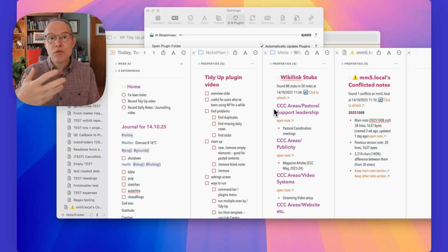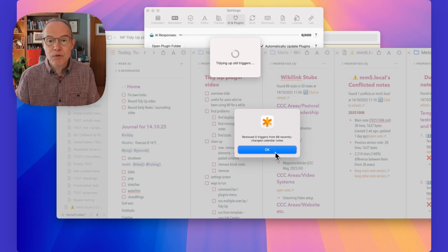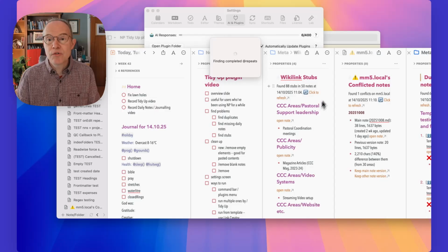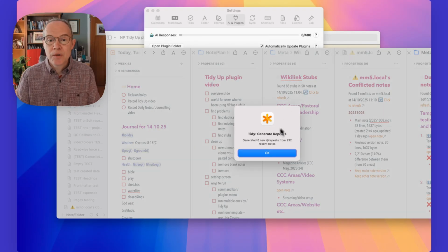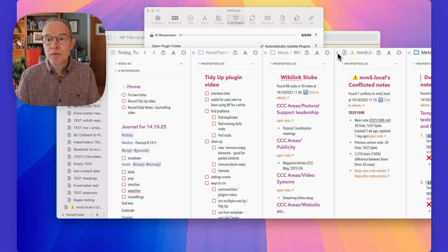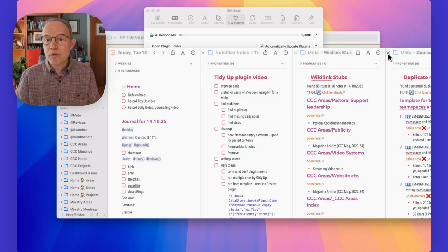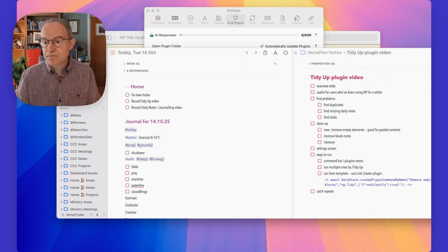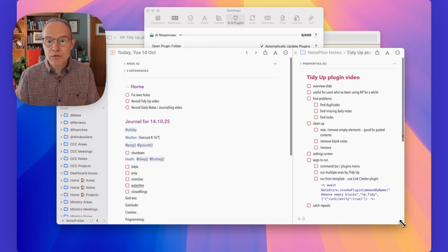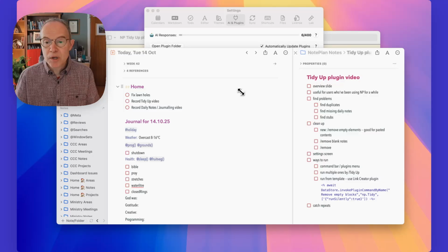You can see this is letting me know what's going on as it runs. It's removed no triggers from calendar notes. That's good, etc. So let me close some of those off. Bring that into view. So as well as being able to run it through the command bar or the plugin menu, and running through tidy up, you can also run it from a template.